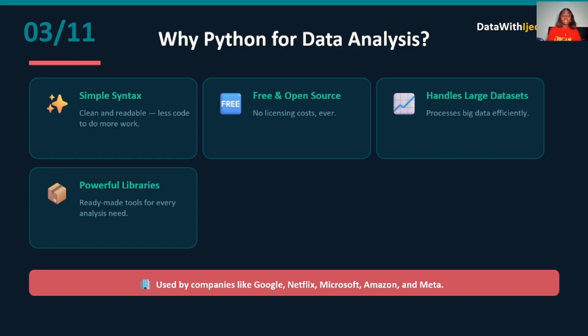Python has powerful libraries, which are ready-made tools for every analysis. So if you want to perform any analysis using Python, data analysis using Python, it has a specific library that is meant for each analysis. For example, visualization has its own library, reading of files, data cleaning and all that. It has its own library.